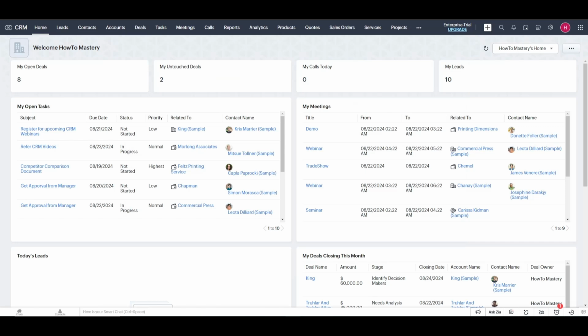How to change Zoho Mail name. Open your web browser and go to the Zoho website. Log into your Zoho account if you aren't already logged in. You should see your Zoho CRM homepage once you're logged in.